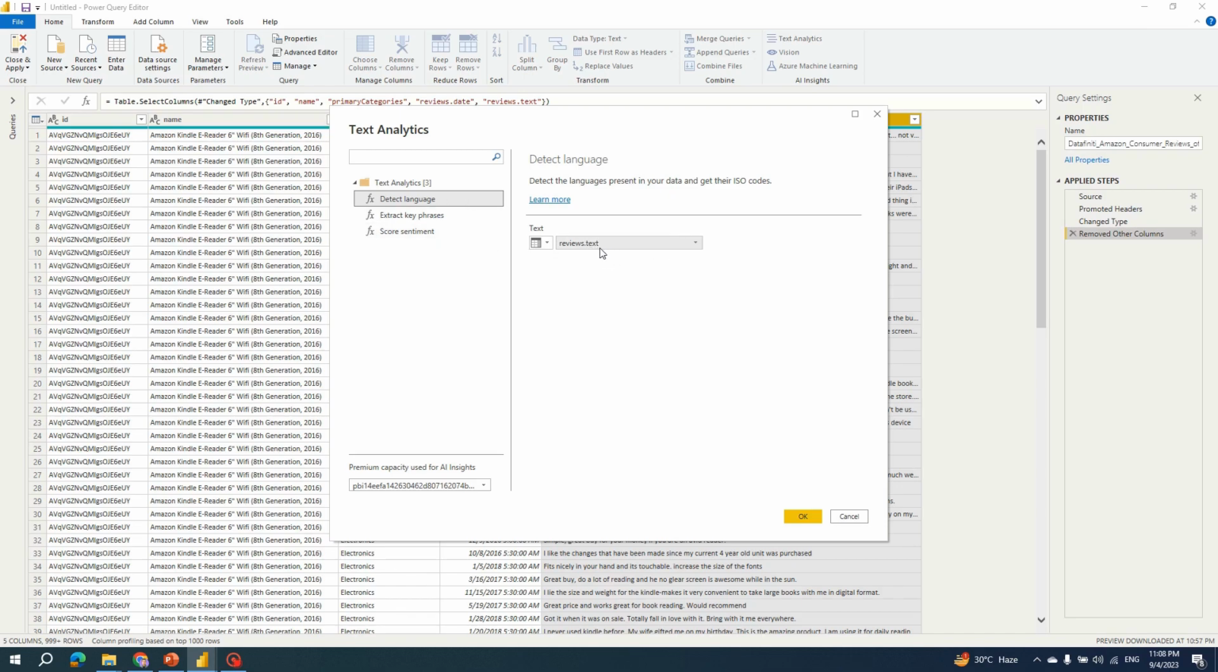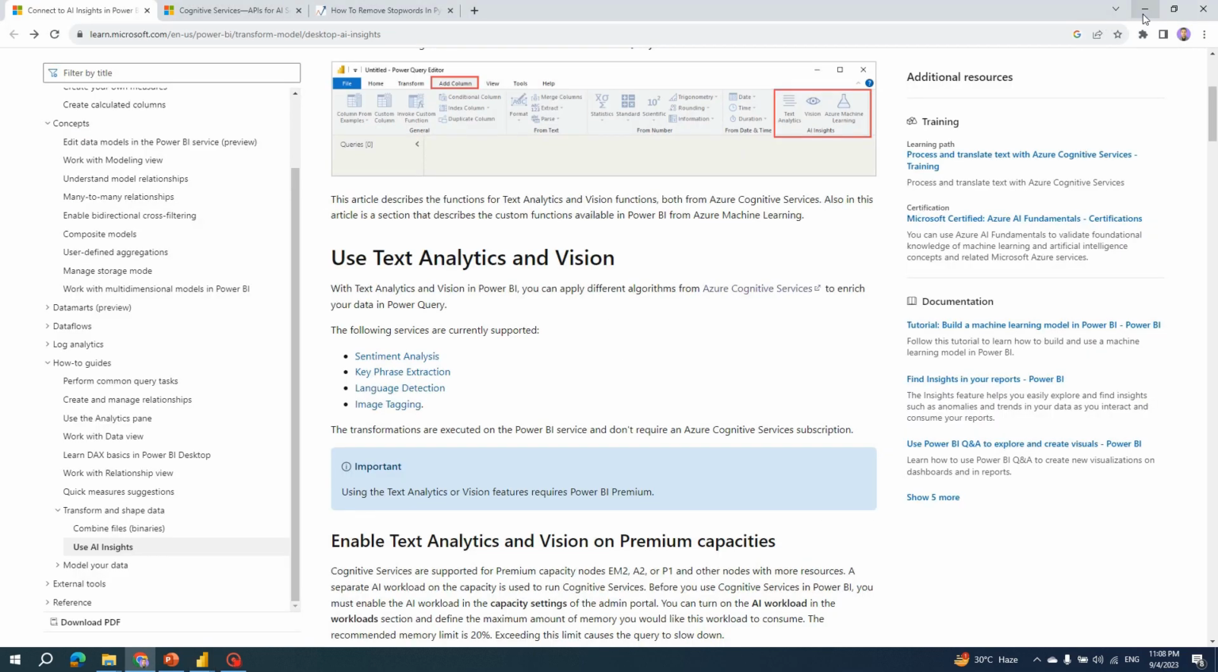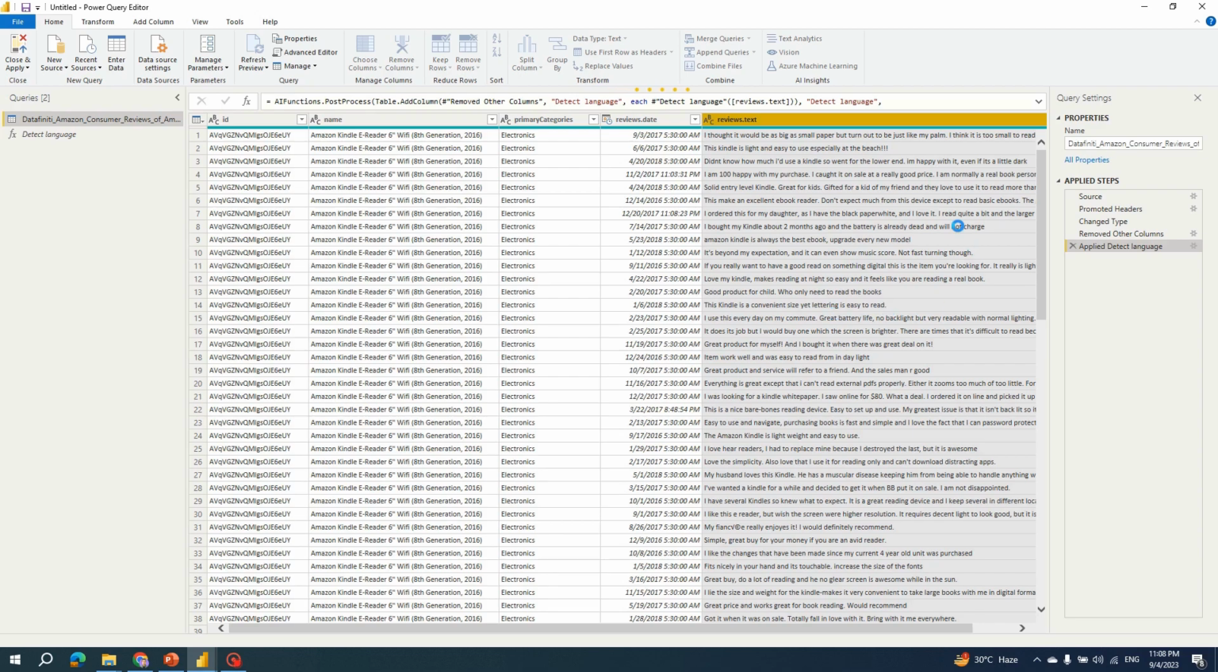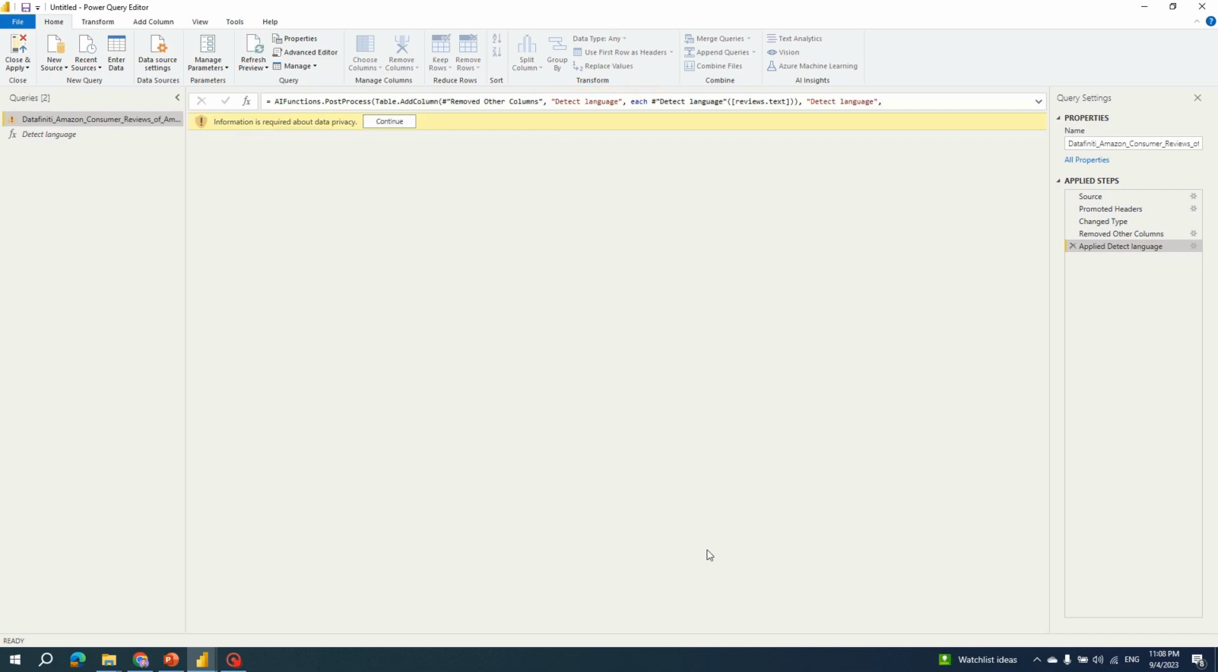So let's select the text column, which is already selected. I'll just hit OK. Let me go back to Power BI. It will just take a few minutes. It will do some processing in the background, and it will identify the language of that particular review. And it's not performed at a high level, it's performed on each column itself.